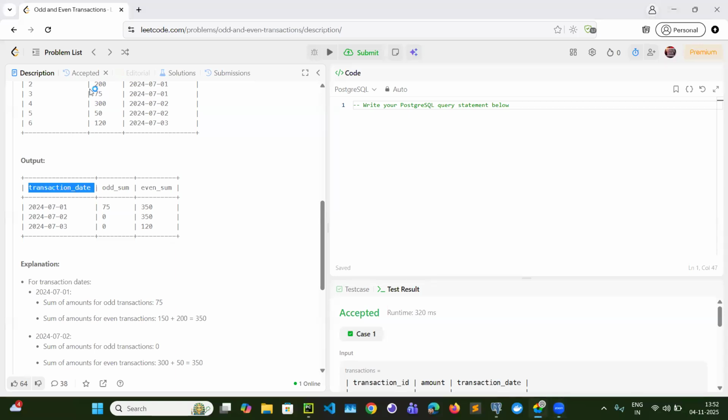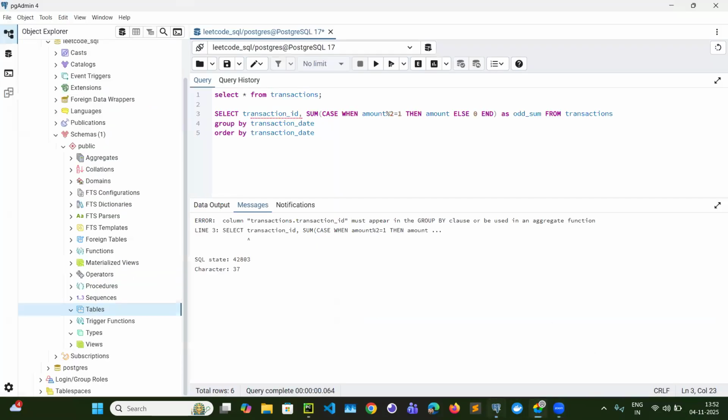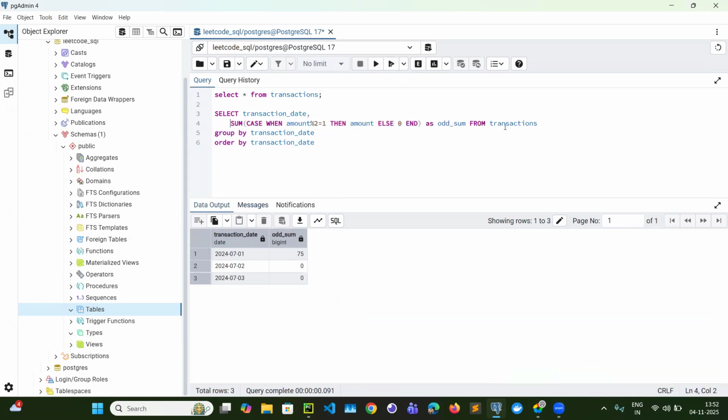Basically, in the output, we don't need the transaction ID. We need the transaction date. So that was my mistake. We need a transaction date. Okay, so let's try to run that. Okay, so you get the odd sum. Now we need the even sum as well. So let's do that as well.